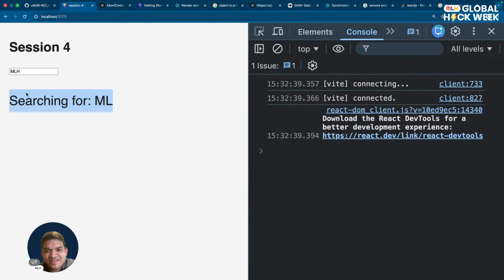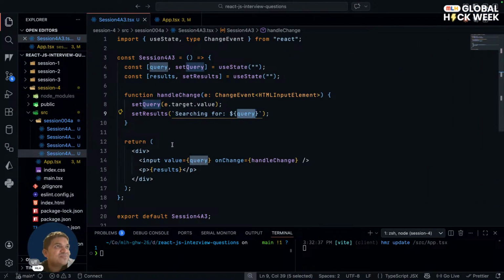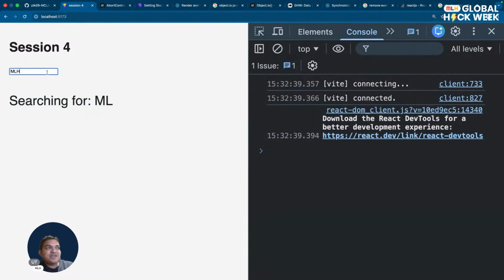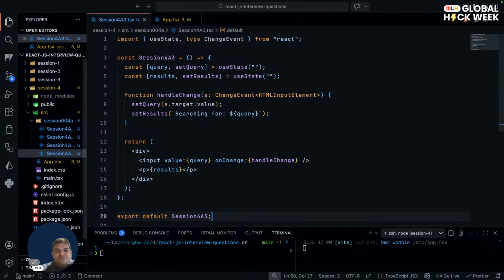Okay, so now the question or the problem here is why, and how can we fix it? Why is my result one step behind what I have typed? So if I type MLH GHW, I will end up with MLHGH. So always one character behind. What's going on? I'll leave it on this for 1 second and then we will understand what's going on.